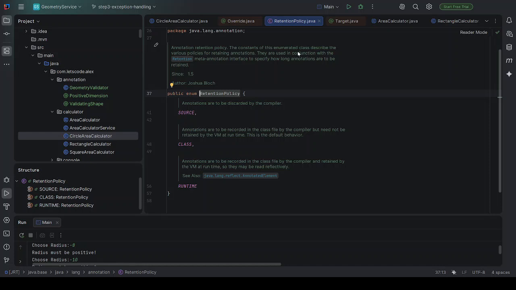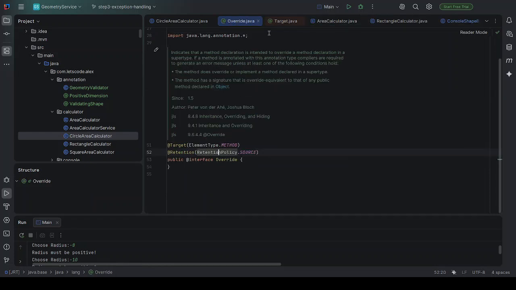So let's go back to our override annotation and copy these two and try to create our own. We want to create a validation mechanism via annotation. So we want to put a validate shape annotation before the classes that we want to check validation. And we want to create a positive dimension annotation for the properties we want to validate itself.